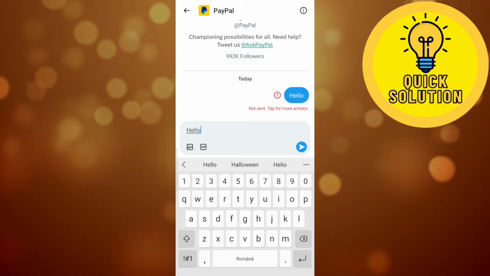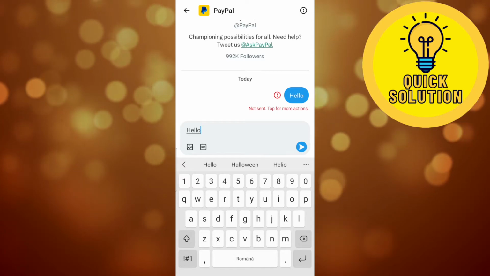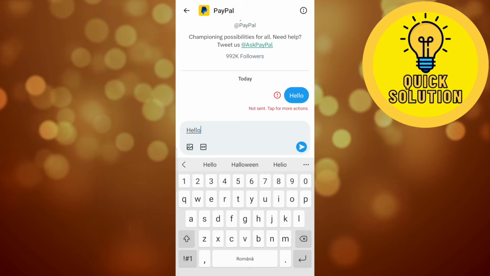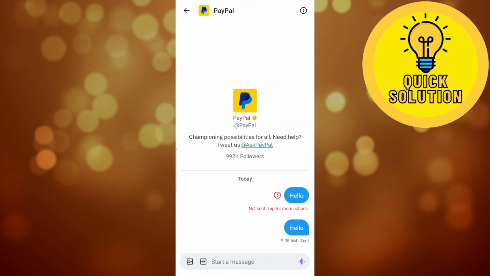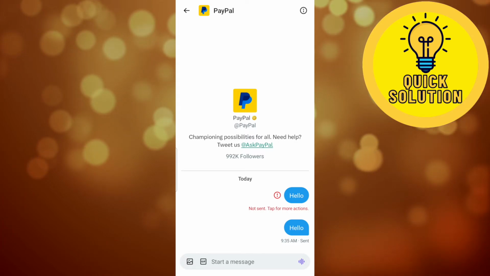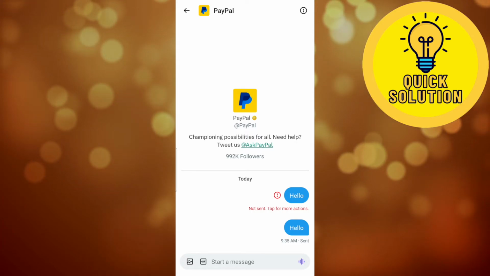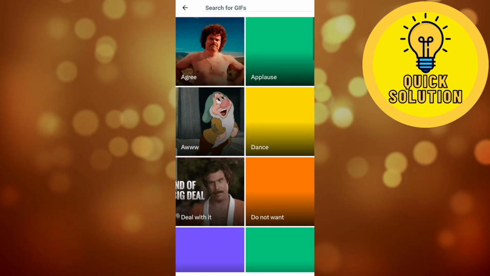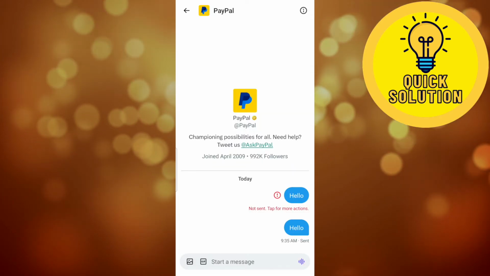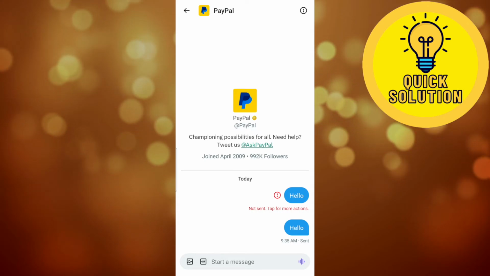And right after that, I want to click this icon at the bottom right with the plane. So as you can see right here, my message has been sent. Right now, I also have this option right here to select and add some GIFs to the conversation, and of course some images from my gallery.